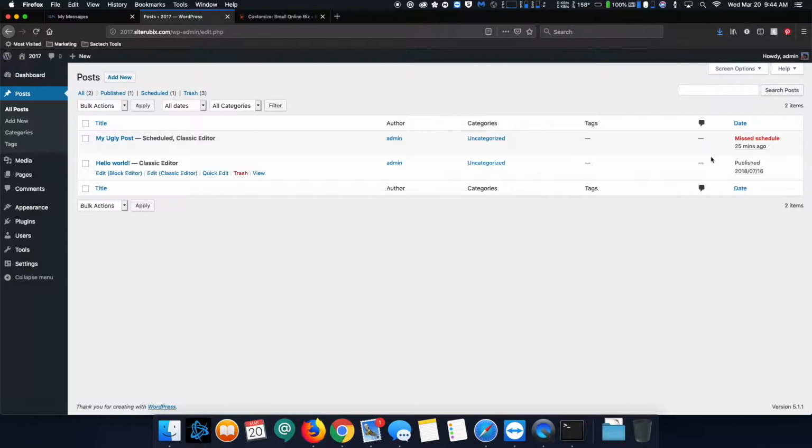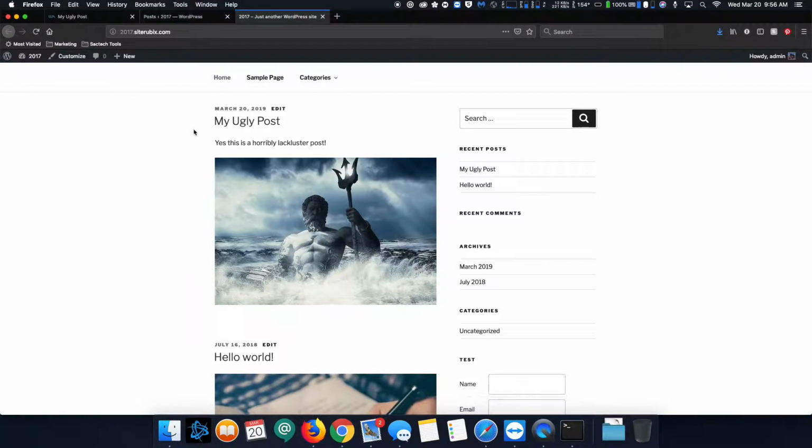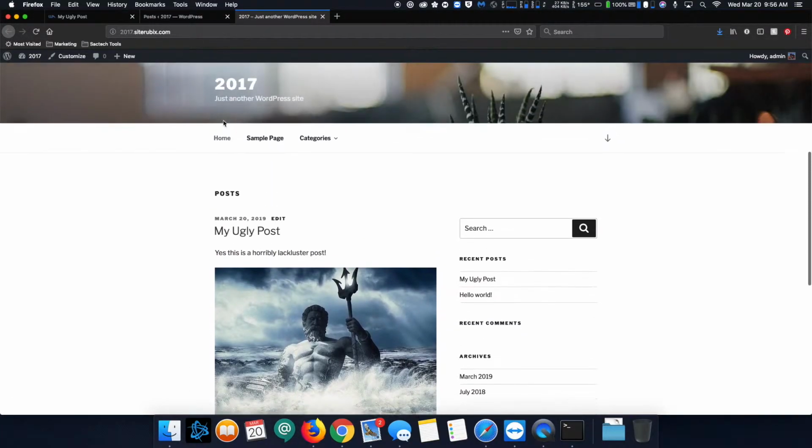So we can go from there, but in the end, get this plugin. That's what I'm trying to say. And my plugin kicked in, even though the missed schedule happened. Boom. All right, so as you can see, it's no longer under missed schedule. If I hit refresh here, you're going to see that it posted, which is exactly what we wanted.